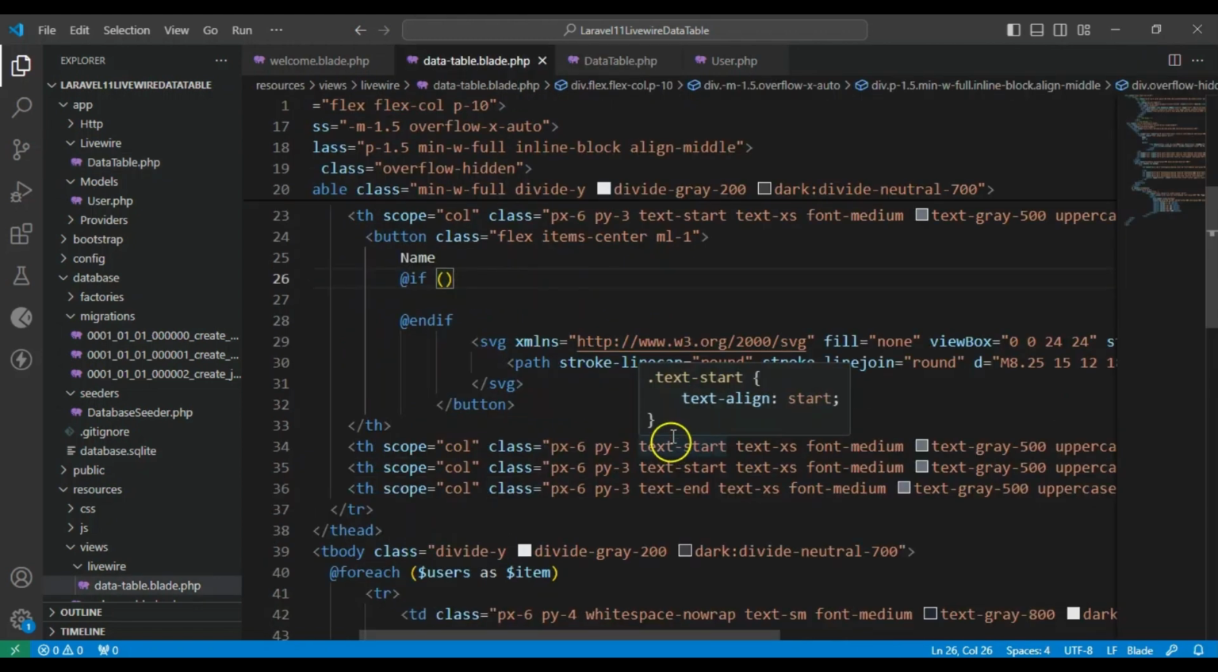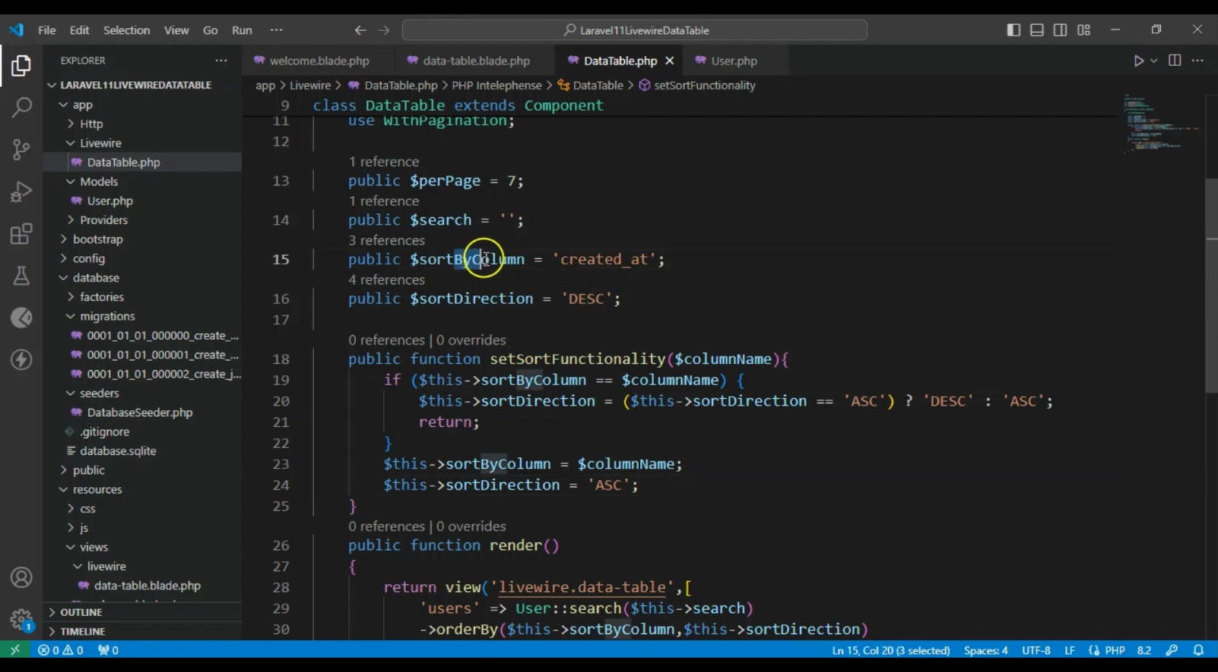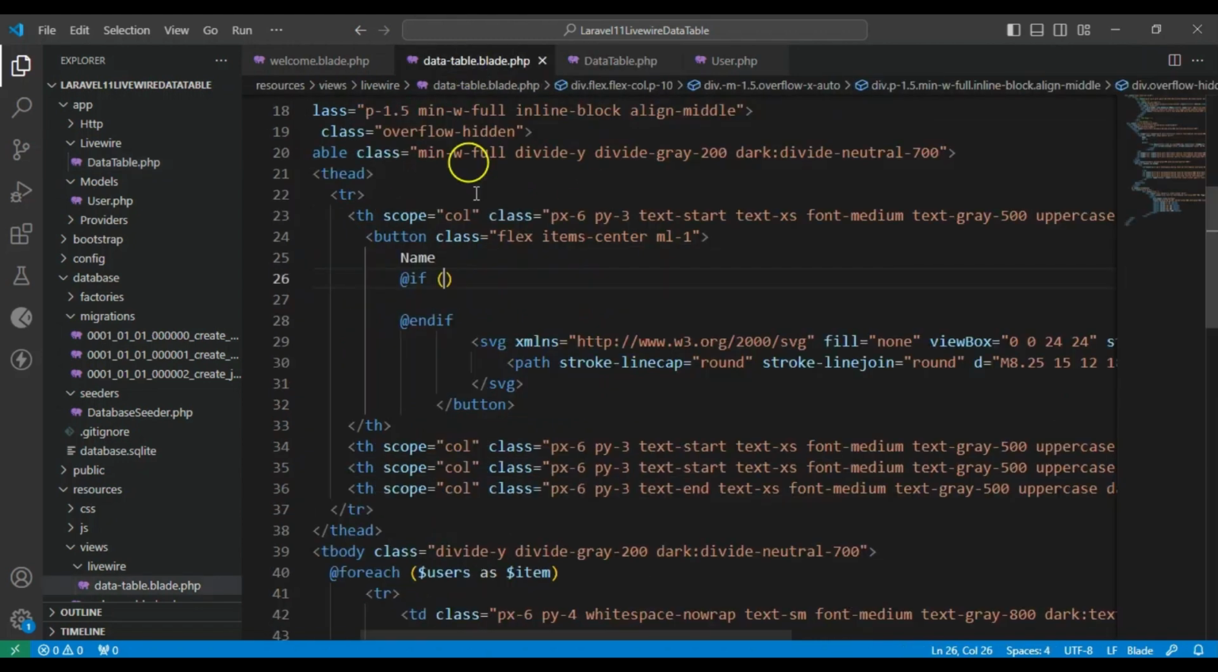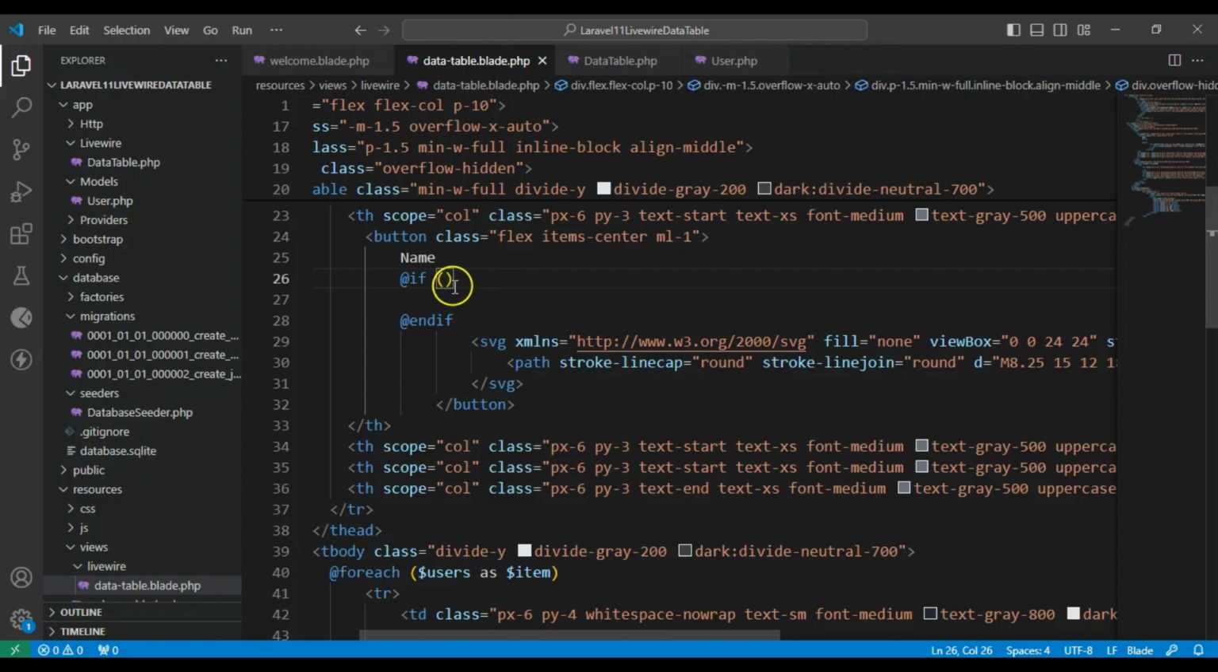So what we can check here is whether the current sort by column is the one here. We can say sort by column equals to this table heading, the one we are using, the name. So here the column name will be name.